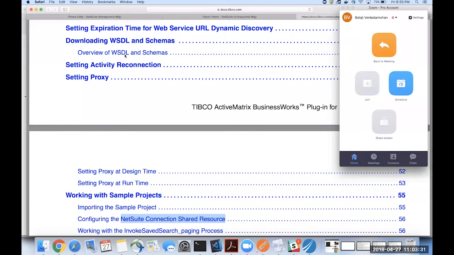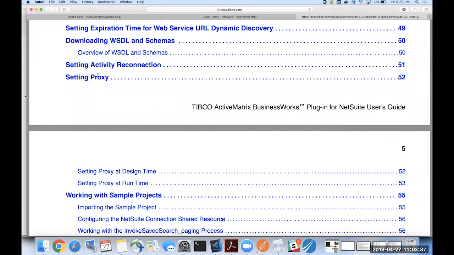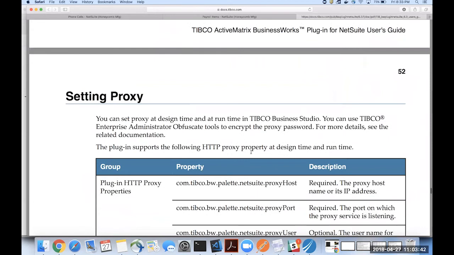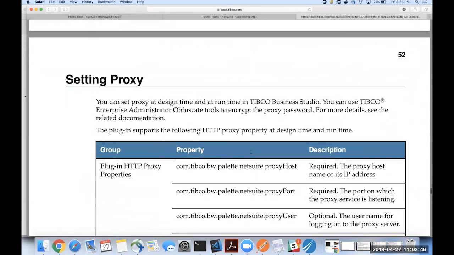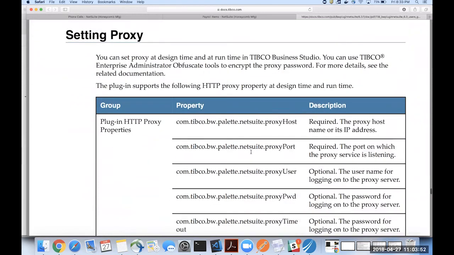So before going to record listener, there is one more feature of our plugin that I want to talk about. That is setting the proxy. Our plugin supports proxy at design time as well as runtime. The proxy fields are not available in the UI of the activities or the shared resource. However, you can set them in the way that is described in this section over here.